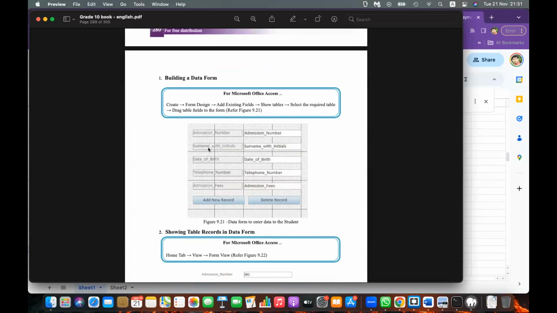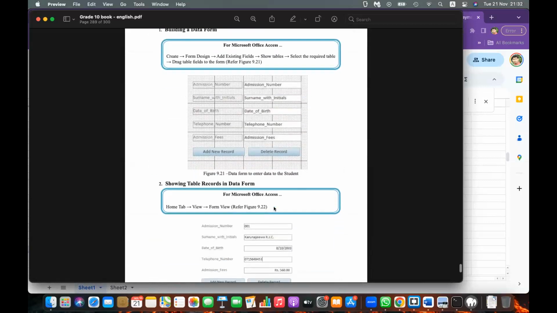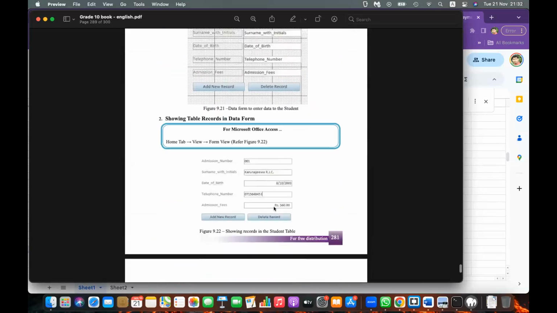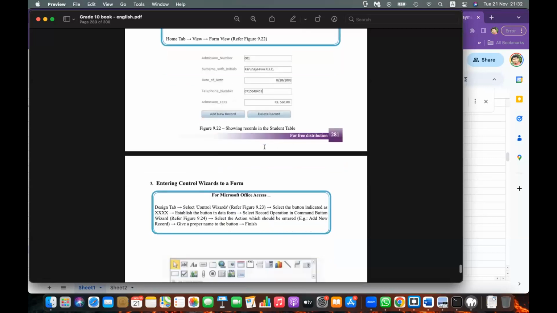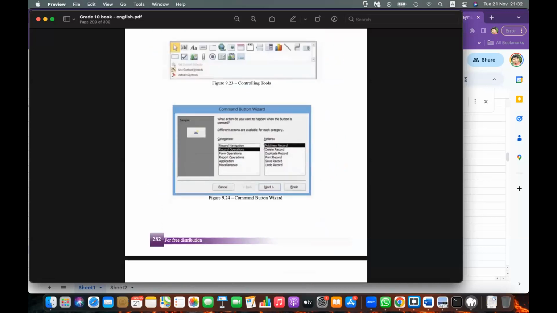To design that, you have to use an interface like this and add the fields and the values, and you can add these buttons also. We have to do that actually. I will do this next week. But this won't be asked in the examination. After designing the form, you will see this add record in the form, and after that, you can decide what to do with this button.